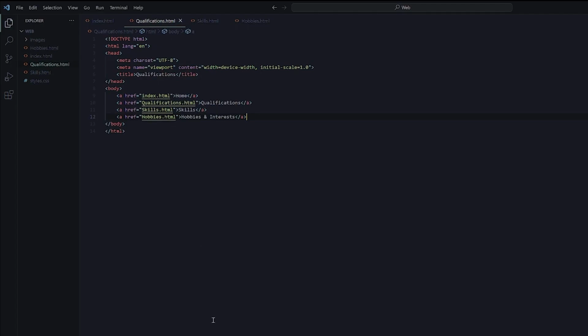There we go. So now if I go back to my web page, I can click on each one and it will take me to the relevant page. If you notice, the tab at the top is changing because I put it in the title section, so the title part of the head section of my web page.